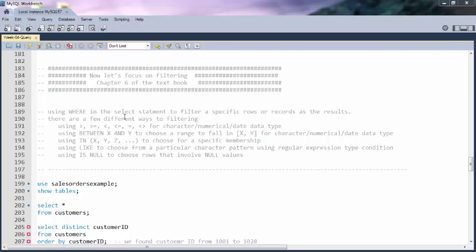There are actually different ways of filtering, and based on what we learned just a moment ago about using expressions, we can combine expressions with a few different methodologies for filtering. The first one is very simple. You can use larger, larger or equal, less, less or equal, equal, or not equal to compare characters, numerical, or date values with some constant or expressions.